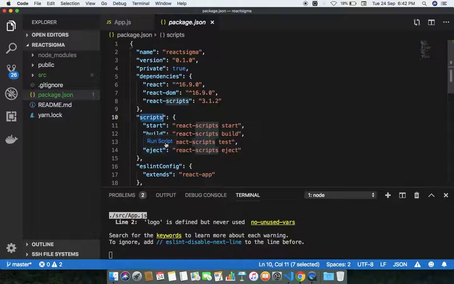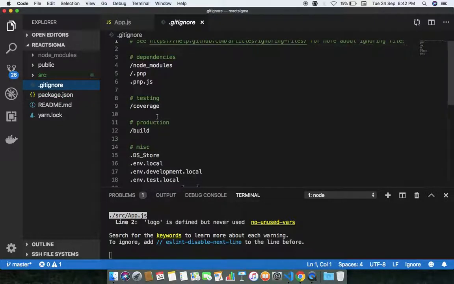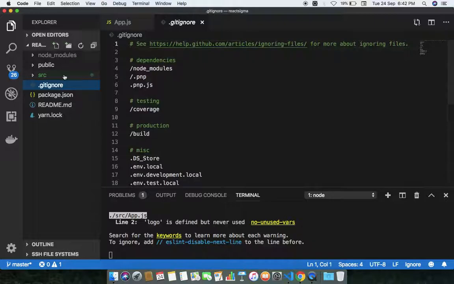I'm using npm start, which will automatically start the script, and using this script you can run your project, right? This is a cool thing. Then this .gitignore is nothing special here. We'll discuss it later when we get to git.